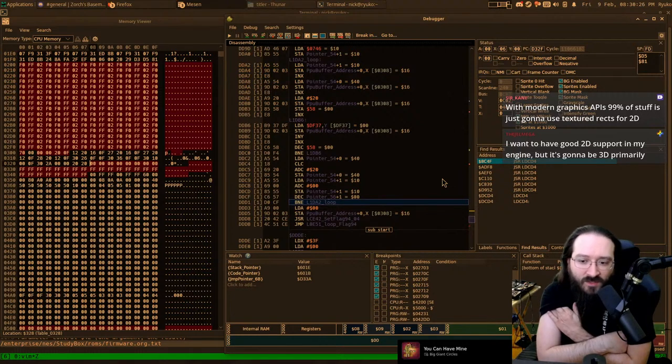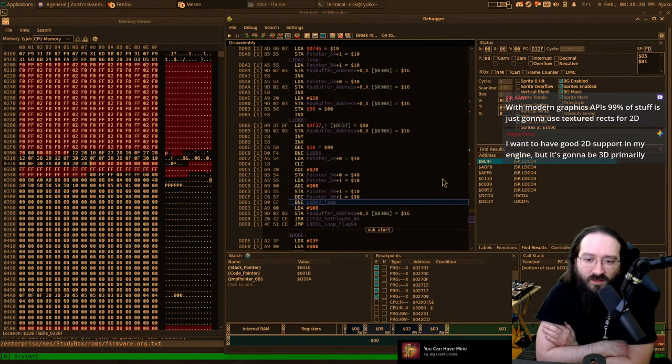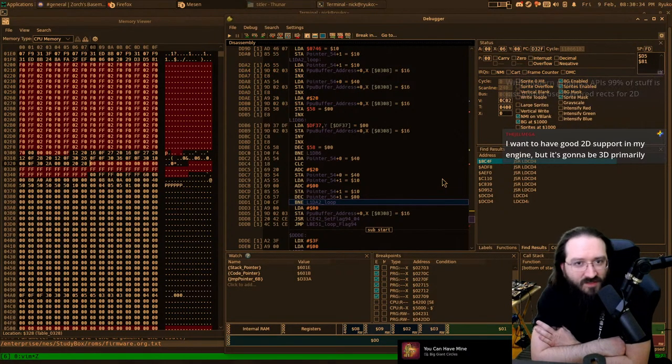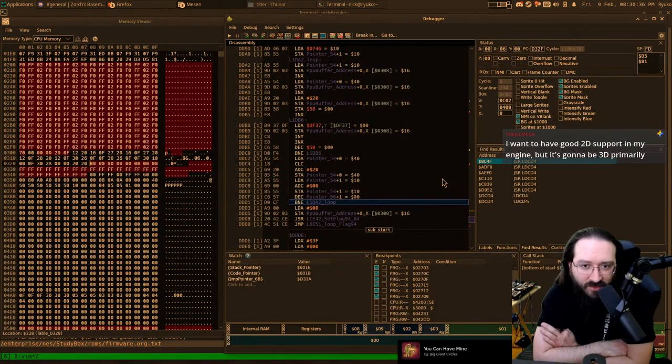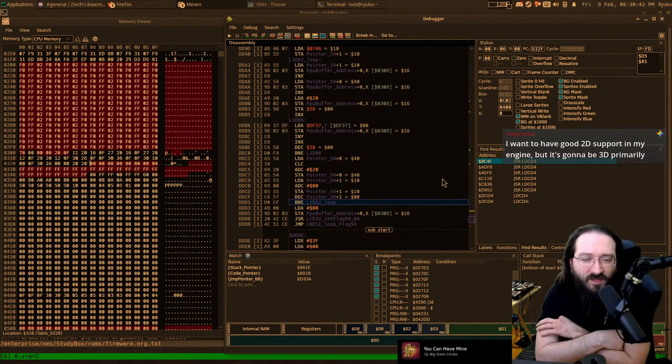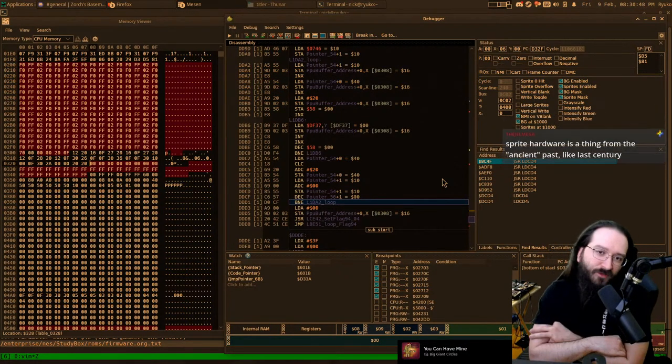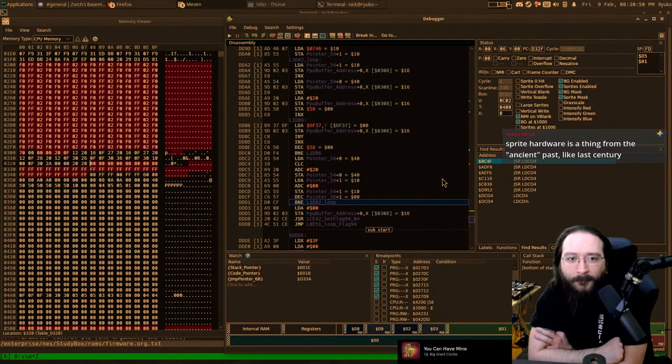Yeah. A lot of engines, even if they are a 3D engine, will need some 2D capabilities, for things like menus or HUDs. It's not going to be the whole engine, but it's going to be part of it. It's going to need a way to show health to the player or something.